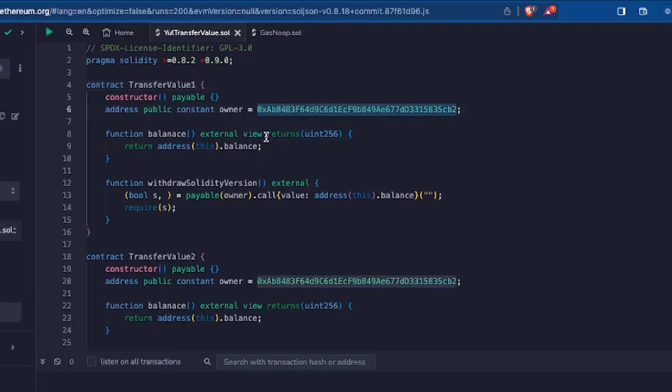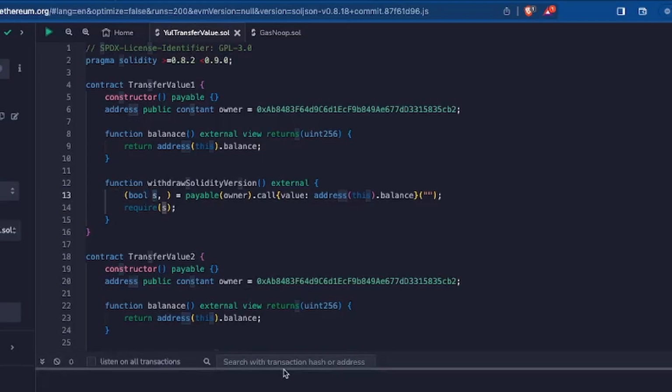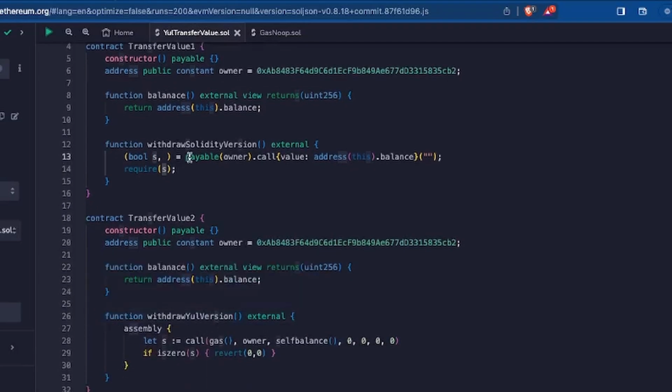Now notice I've got the owner set to a constant address, which is one of the addresses here that we're given. In fact, it's the second one here. And we can see that we have a Boolean that is returned here, which is basically to check the state of the transaction. So if this returns false, then the require statement will fail and the transaction will revert. So we are looking for a true value, meaning that the transaction went through successfully, and then we are good to go.